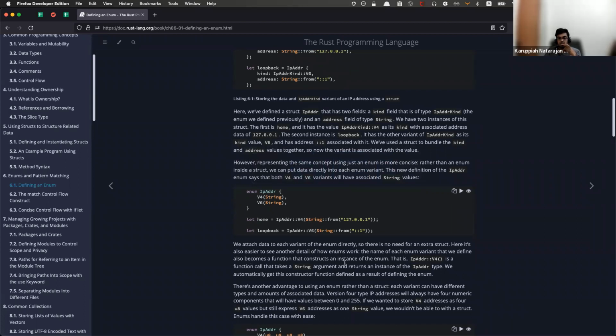The next one is also easier to see another detail. The name of each variant that you define also becomes a function that constructs an instance of the enum. So each variant name becomes a function that constructs an instance of the enum. That is, V4 is a function. So colon V4, cool. You create it, and the type is IP address, then it's V4, and then this is the string. This is a function call that takes a string argument and returns an instance of the enum. We automatically get this constructor defined as a result of defining the enum.